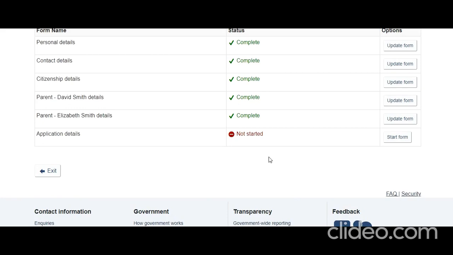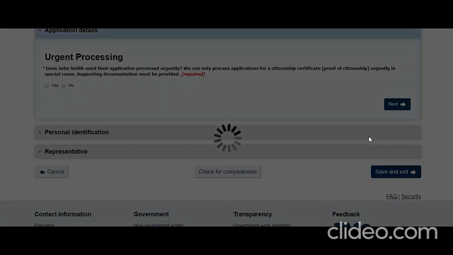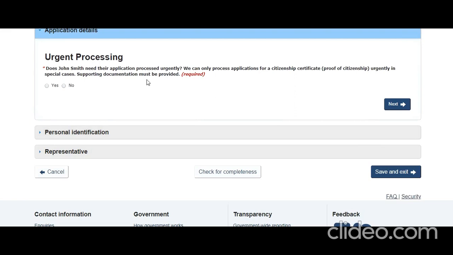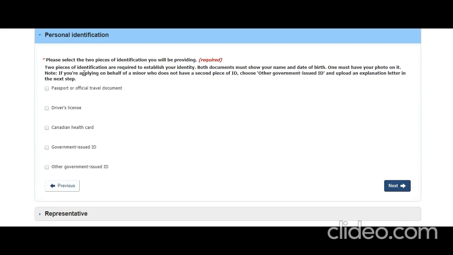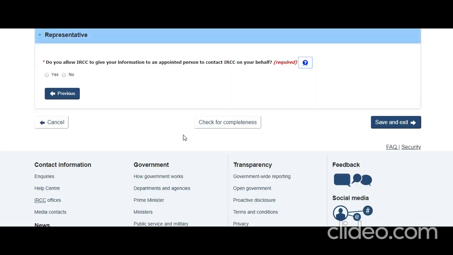Now finally the application details. Click on start form. Urgent processing: does he need the application processed urgently? Special cases, let's say no, he doesn't need any urgent processing. Next. Personal identification: please select the two pieces of identity you will be providing. He has a passport and a driving license. Next. Nobody is being appointed to collect on his behalf.